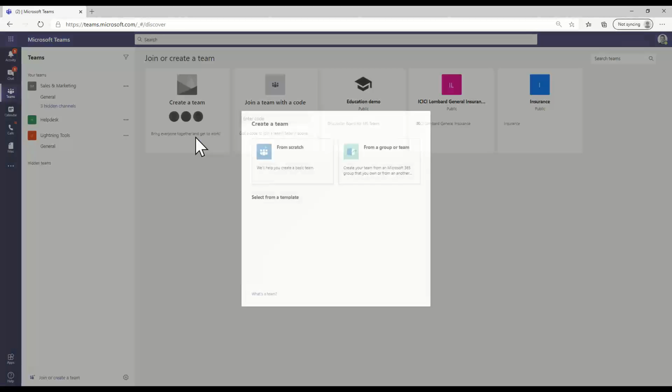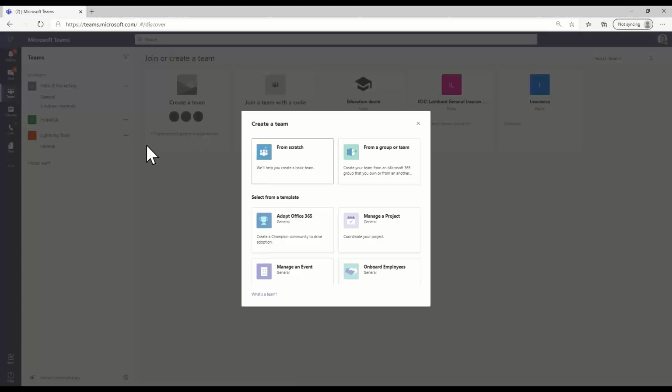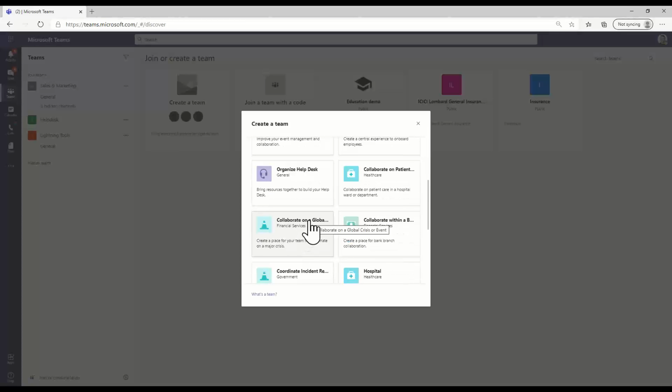And you can also just create a team. And that's what I'm going to do. So I'm going to create a team here. You can see I can create one from scratch. We can create one from a Microsoft 365 group, as I mentioned, or you can select one of these different templates. And the templates take a little while to spin up, but I'll just show you one.